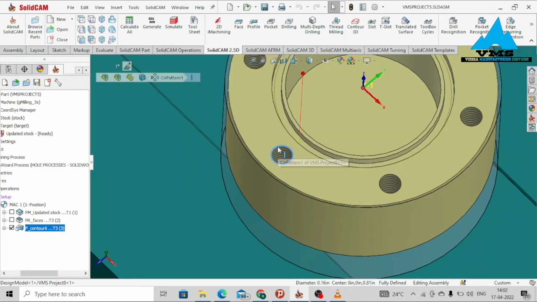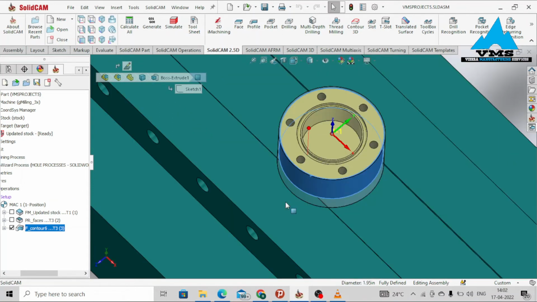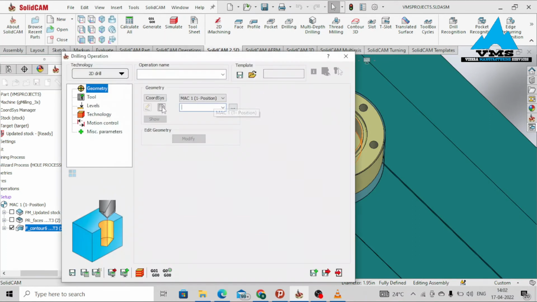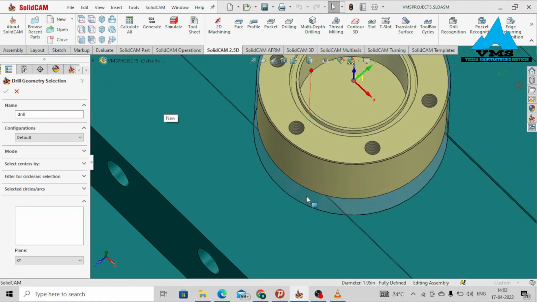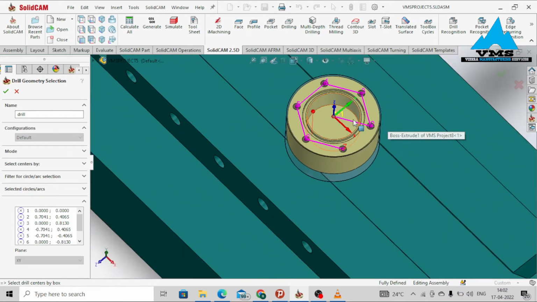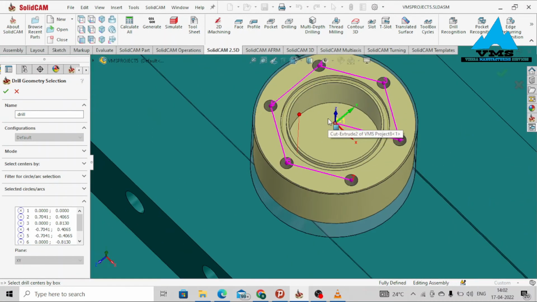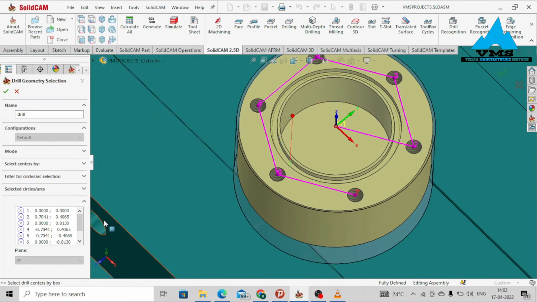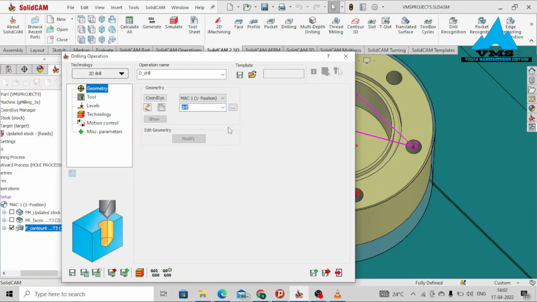So I'm gonna measure the diameter. It's 0.16 inch. So I go directly for my drilling operation. Geometry. I'm gonna select this face. So it's gonna select all the holes within your part, but making sure that you unselect the hole within the center. Okay, so hole 3 is the hole within the center. I'm just gonna delete it. Yes. Okay, it's unselected. I proceed.